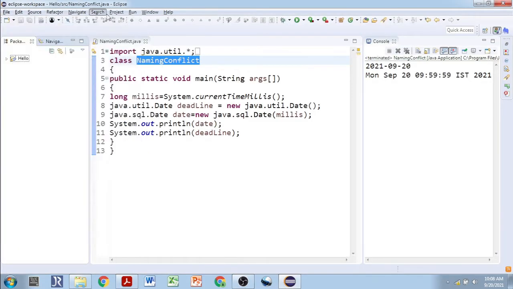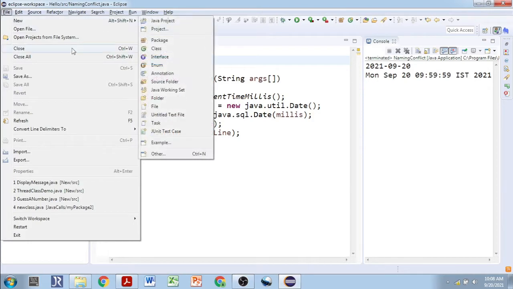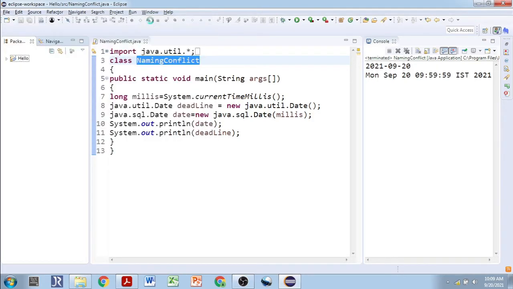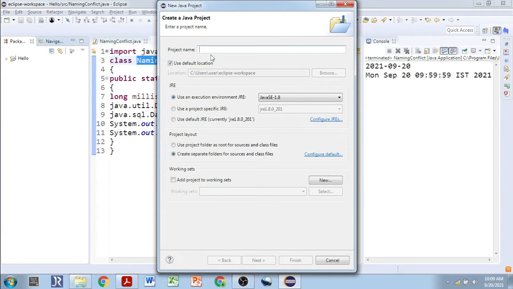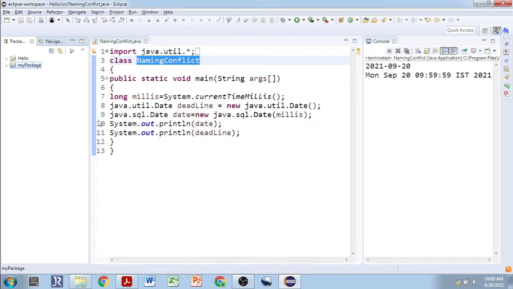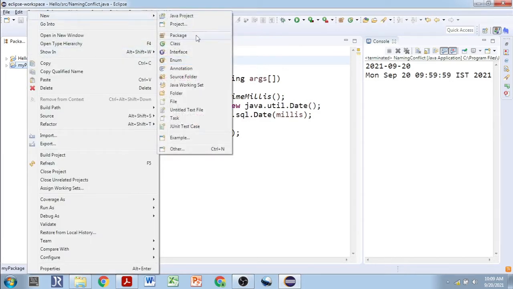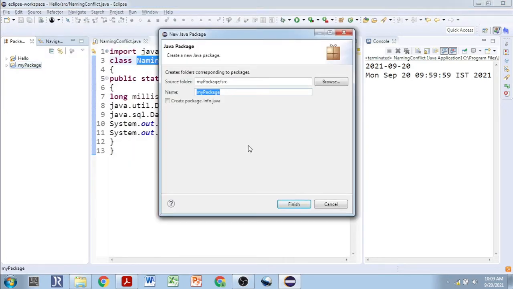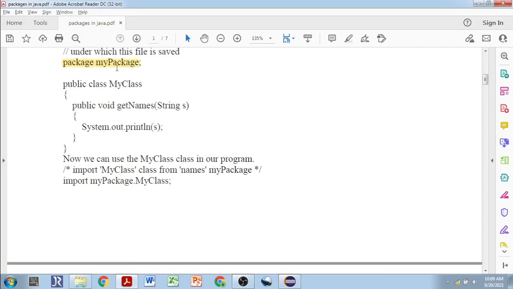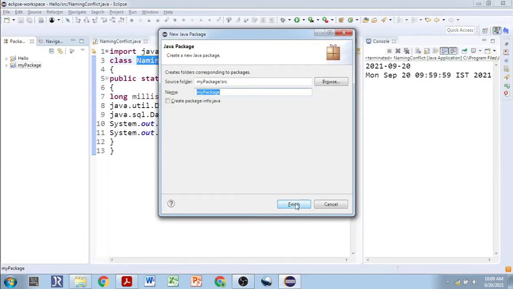So we'll start a new project. We'll go through the new Java project and we'll give the name as mypackage. Yes, mypackage is the name of the project. Now we are going to create a package. What is the name of the package? mypackage, right? So we'll give the name mypackage.